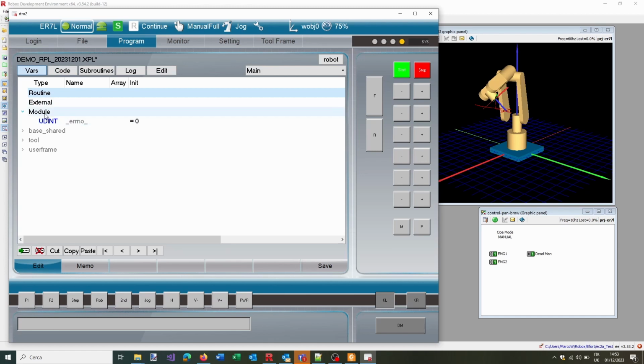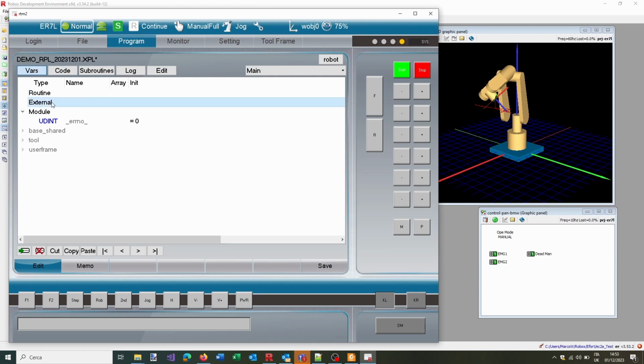Variables, you can see, are module, external, and routine. Module are the global variables. They can be seen by the whole RPL program, also by subroutines. Routine are the local variables, just seen by the current routine. And external are variables that are related to what is defined externally, so inside the rule and task. While you want to play with rule and task, you would like to use external.